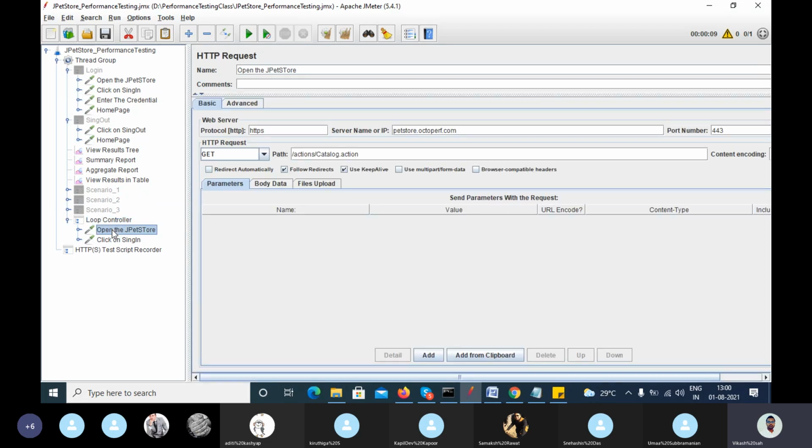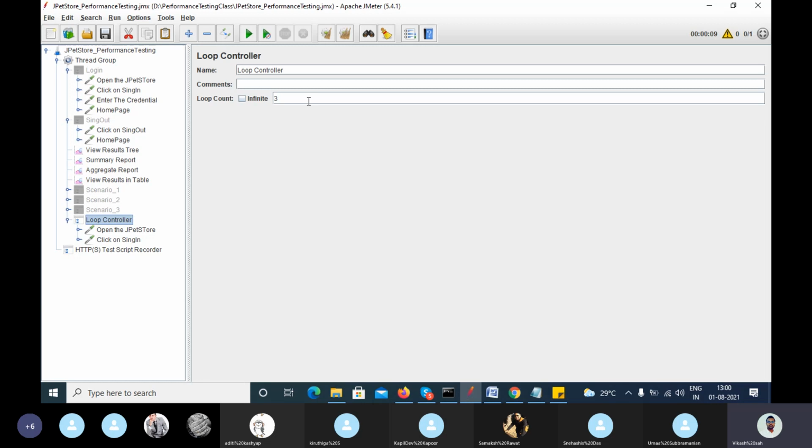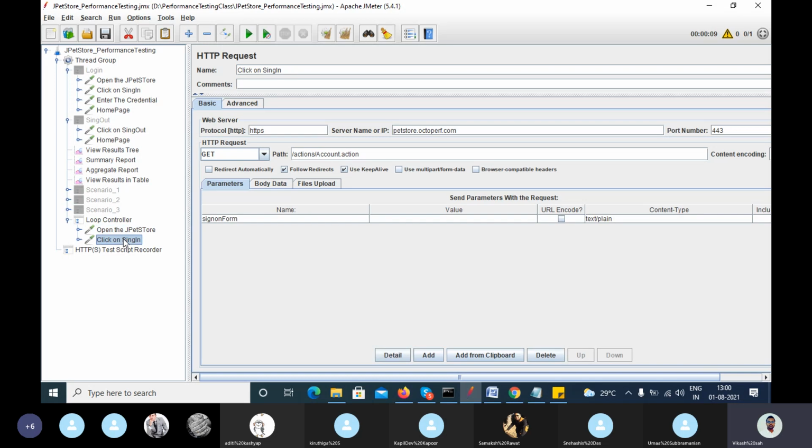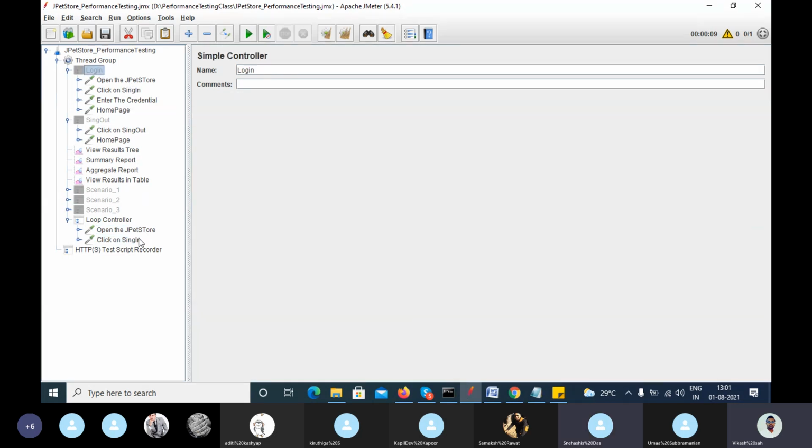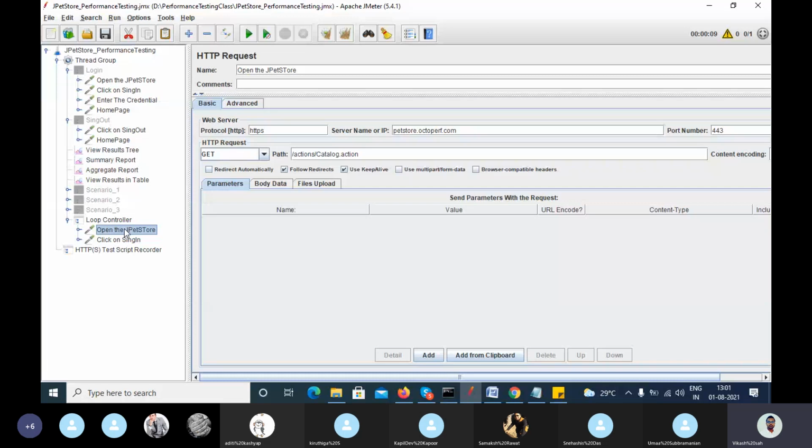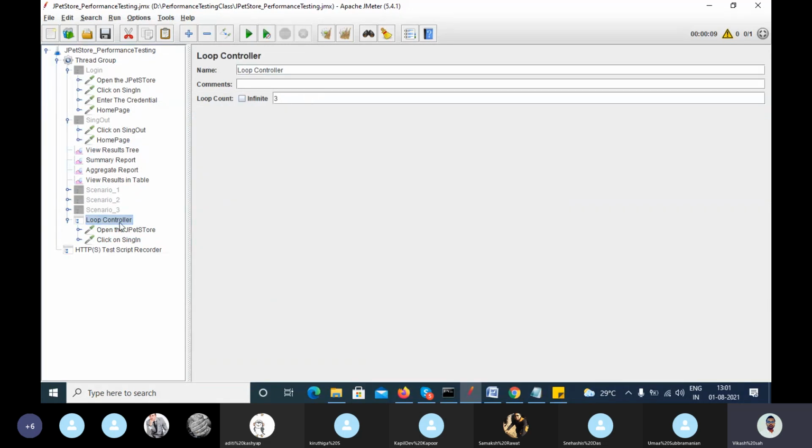Whatever request you add here, it will apply only to that particular request, not to the others. That many times the request will be sent to the server. If I pass 3, then 3 times it will call the open JPetStore request and 3 times sign in.